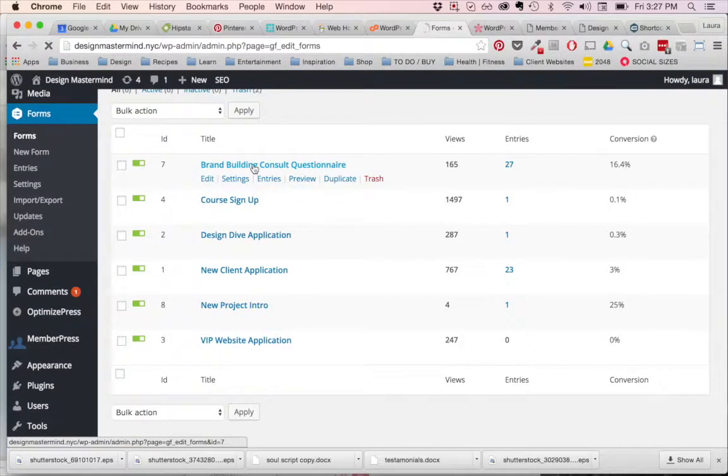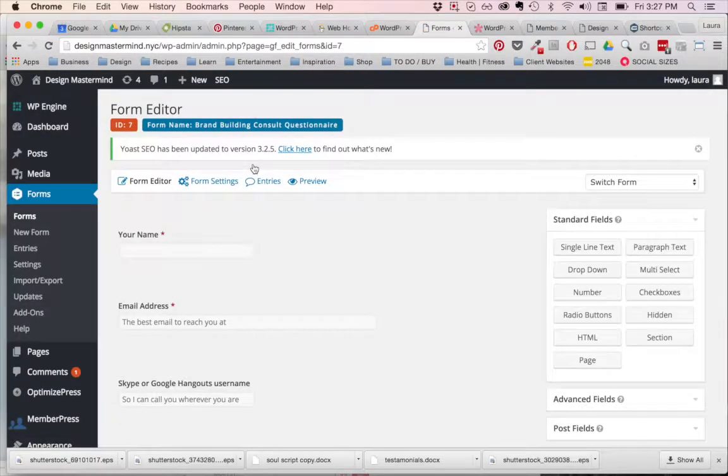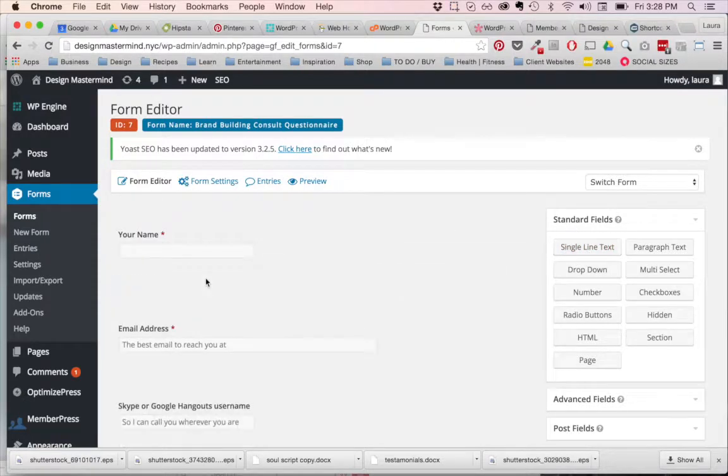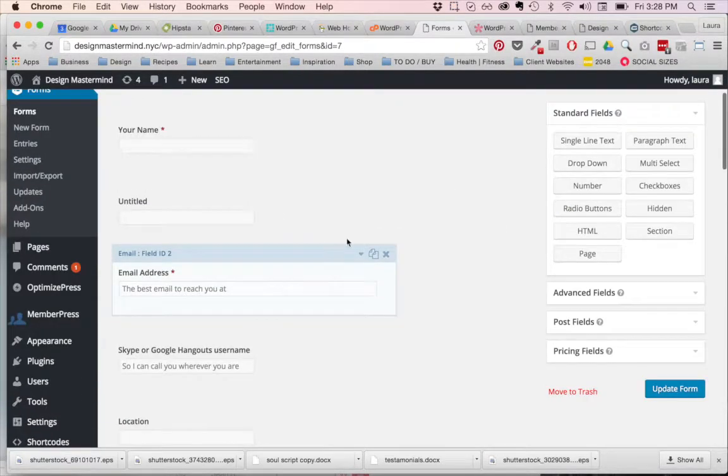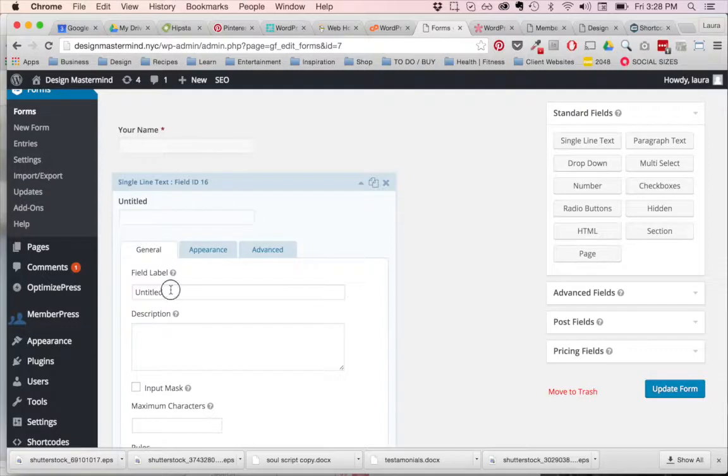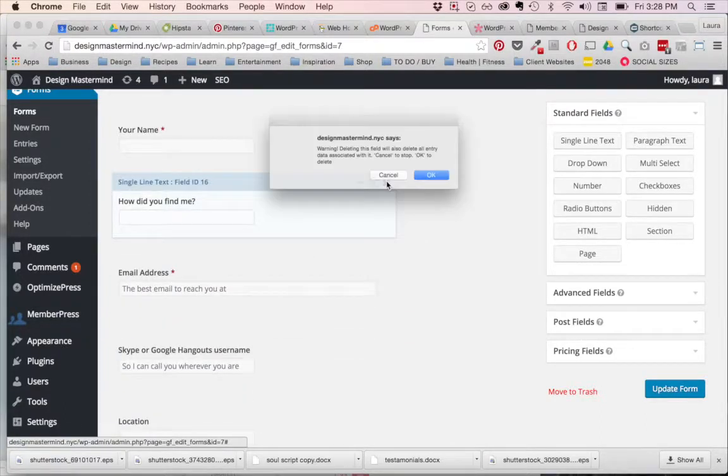So when you go into a questionnaire or a form, it's a very good WYSIWYG interface. So just drag, drop. If you want to change the name, boom, boom, super easy. I'm gonna delete that.